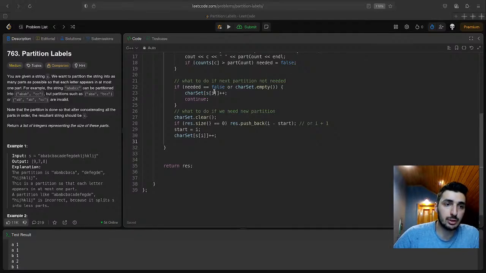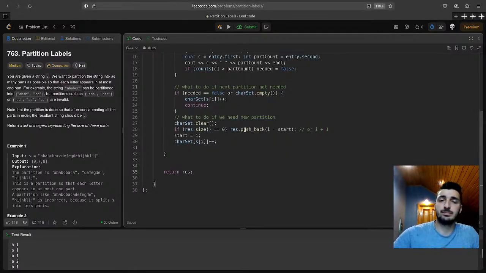ABAB CC can be partitioned into ABAB and CC. But partitions such as ABA, BCC, or ABCC are invalid. Note that the partition is done so that after concatenating all parts in order, the result string should be S. So that's obviously true.